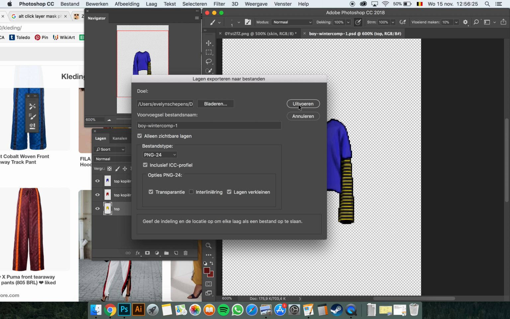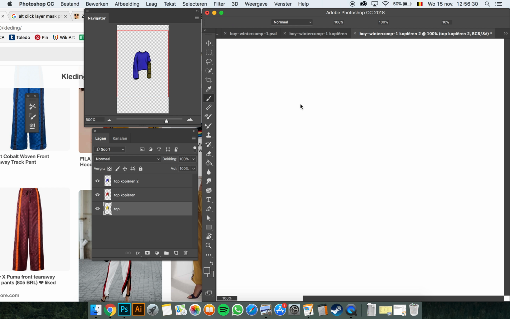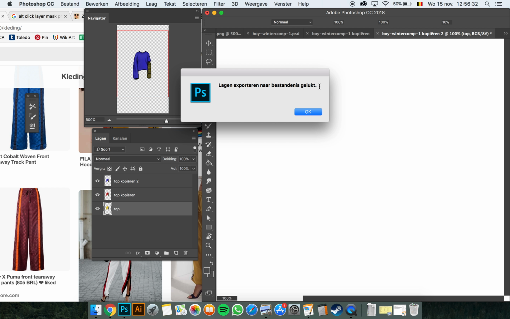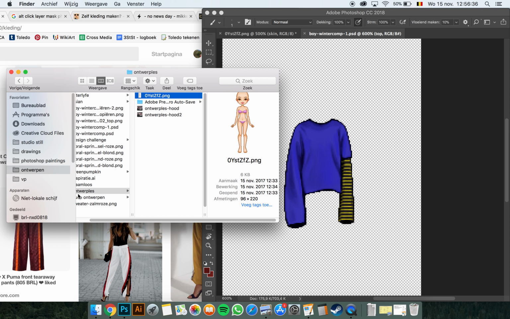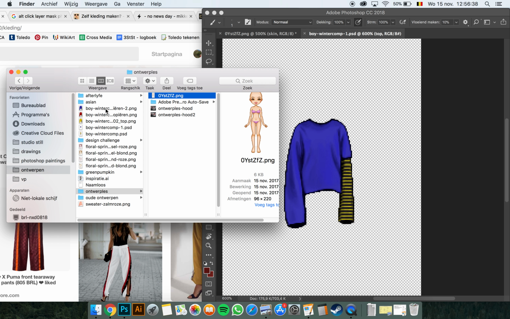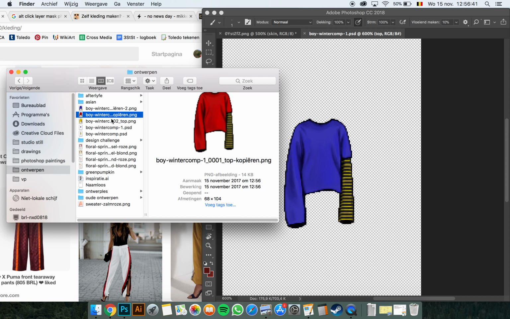And we're just gonna press Run. And it says it's alright. Now let's go to our folder. Let's see what happened. Oh, and look here. We have all our layers separately.